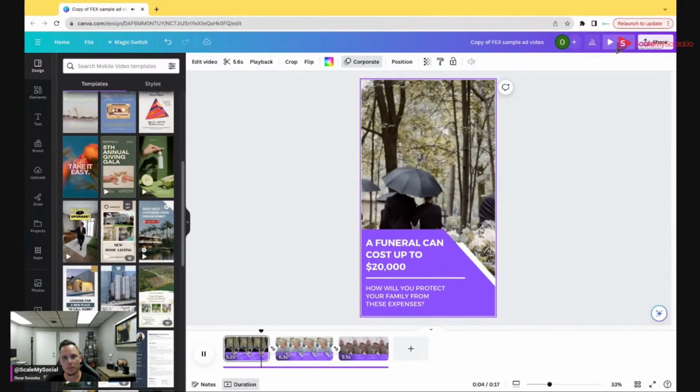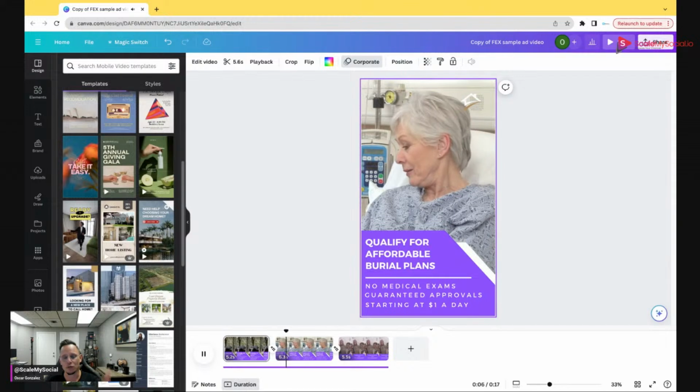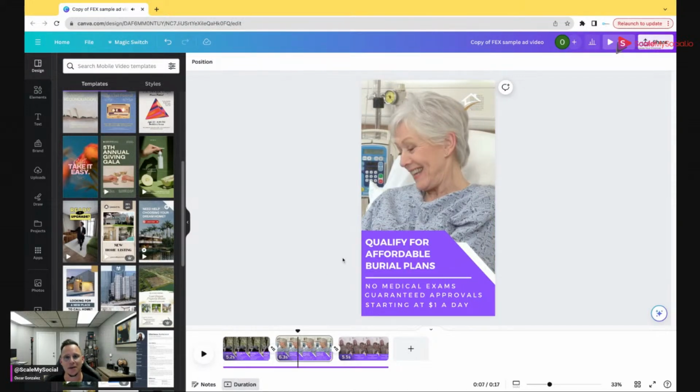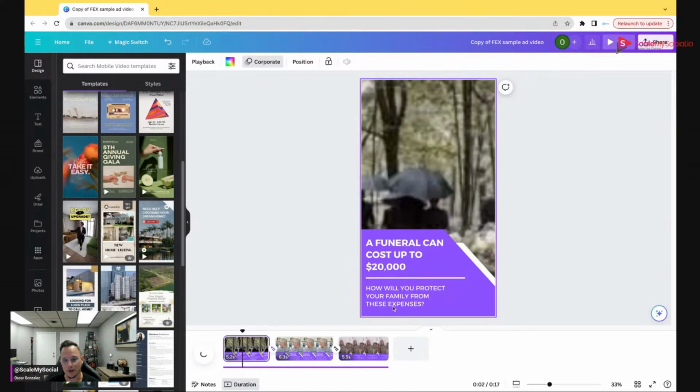So you can see we talk about the hook, and then we go right into the benefits and the solutions. Now, here we talked about hook, pain point. So I just want to reiterate and confirm that. Hook: a funeral can cost up to $20,000. Pain point: how will you protect your family from these expenses?